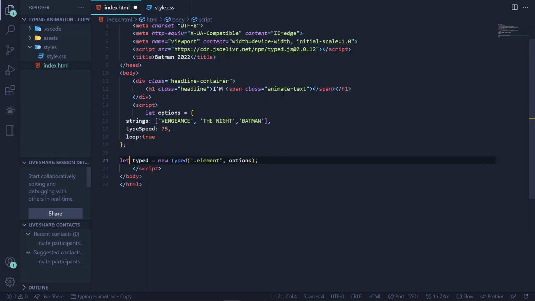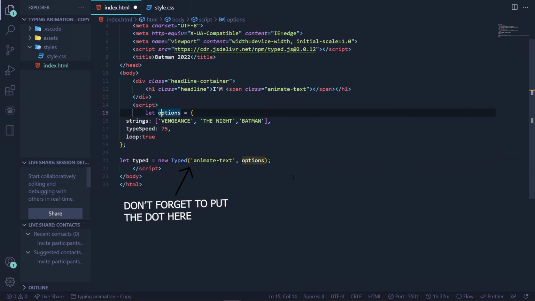And for the element, let's use the animate text. You can use any class name. In my case, animate text. So I'm gonna put animate text. And the options here, options. Let's save it and let's see the outcome.